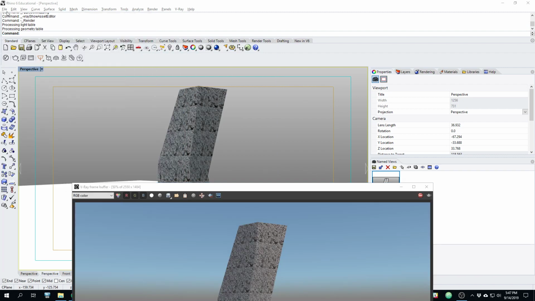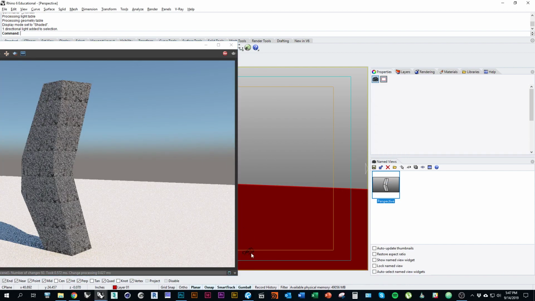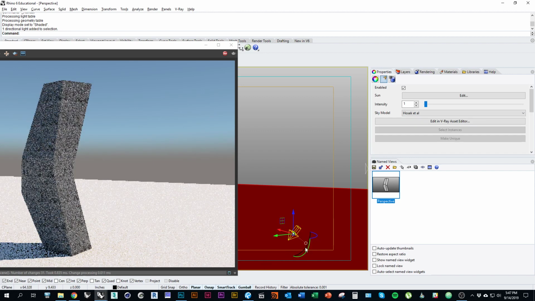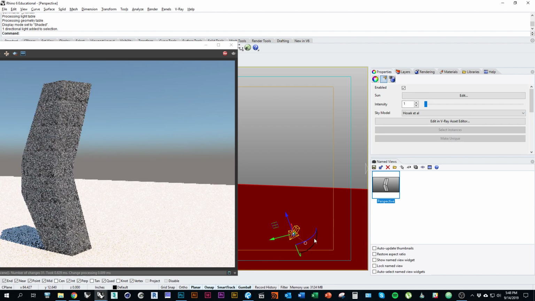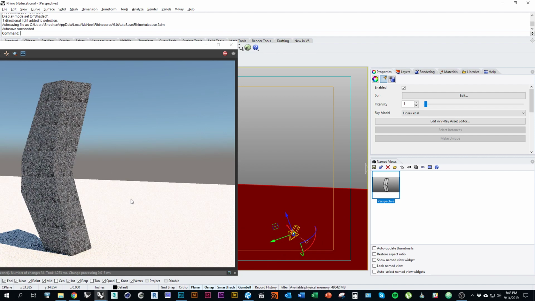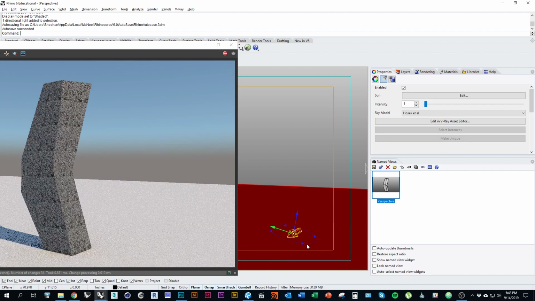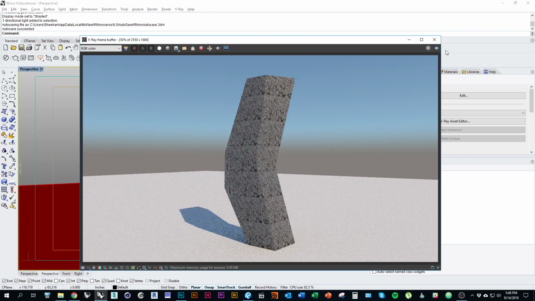We need to change back into shaded. I can move my sun around, make sure my lighting looks okay. So again, you want the light to be coming across the surface you're looking at, so you don't lose the three-dimensionality of the shape. Okay, a little brighter. All right, that looks pretty good. So when you're happy with your test render, just hit stop.